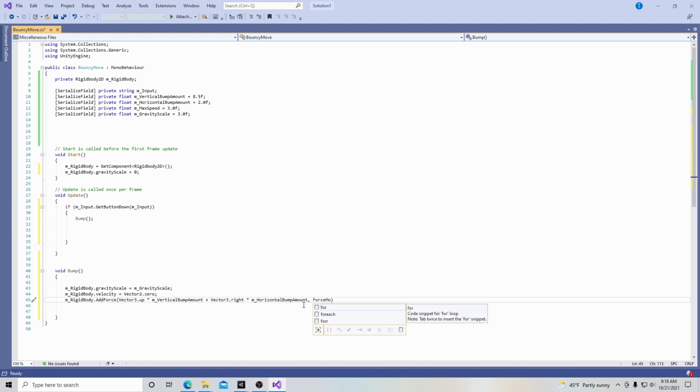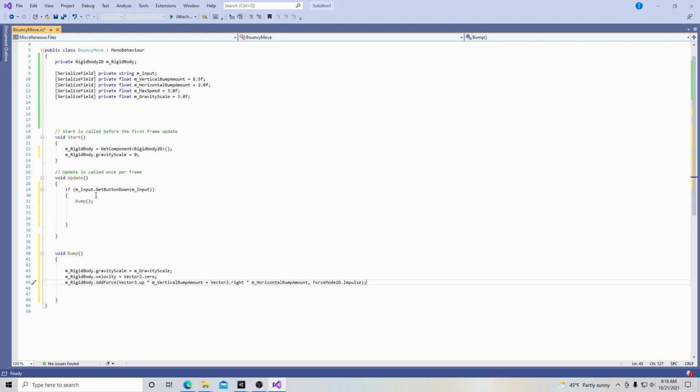And then comma, ForceMode2D.Impulse, and at the end of this, a semicolon. So what's going to happen here is we're going to hit our button.